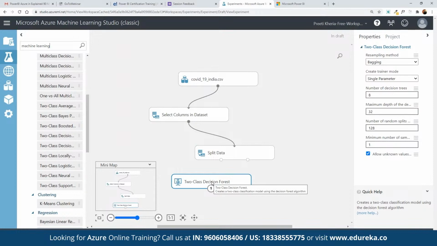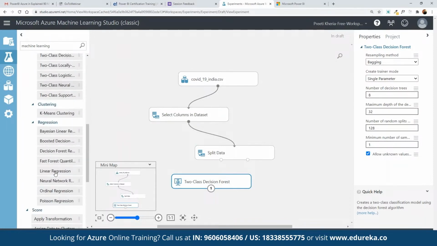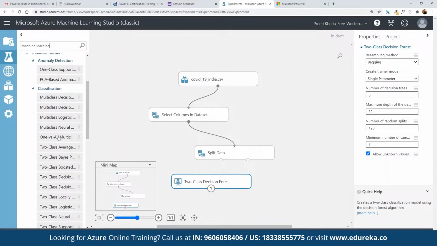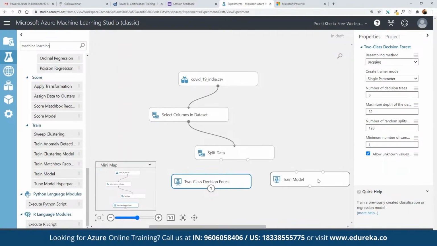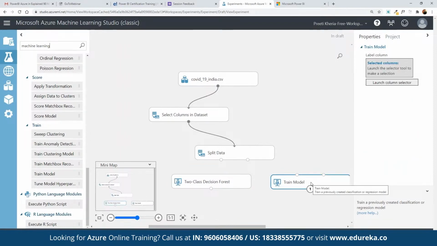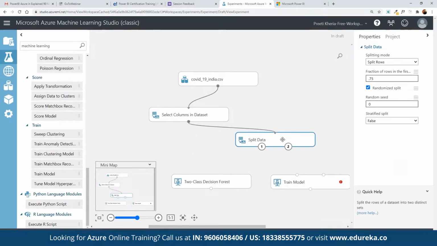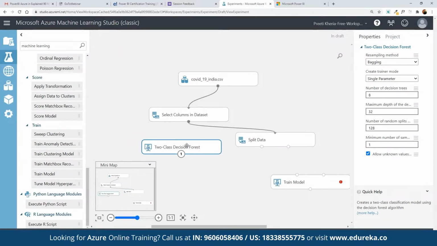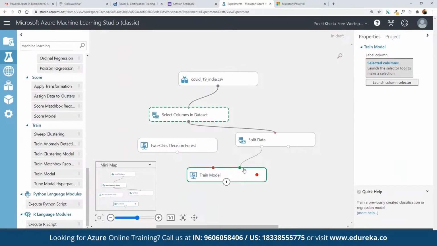Then we can insert the training model as well. Under machine learning, we also have the train model available, so we can drag and drop the train model. We split the entire data set and use it for training the model. Then the decision tree we can integrate with the entire training model that we create here.